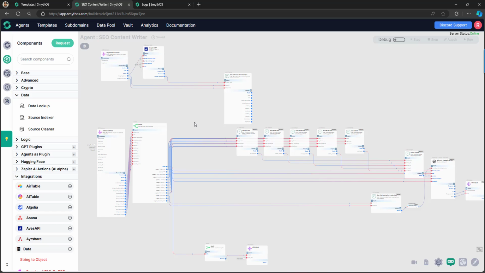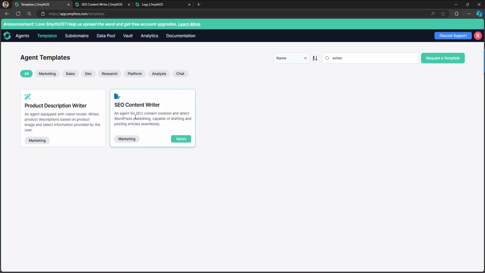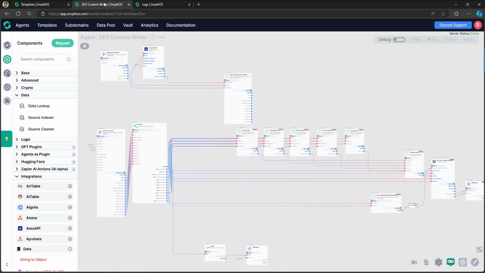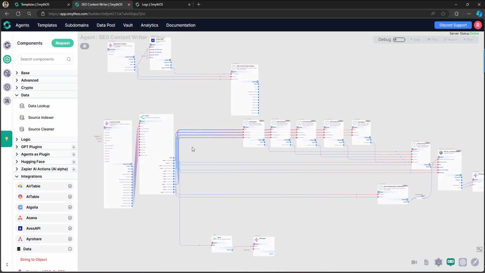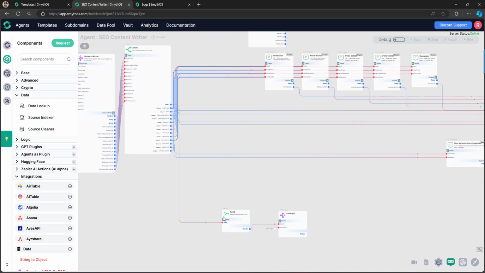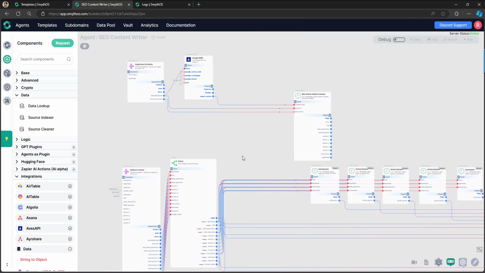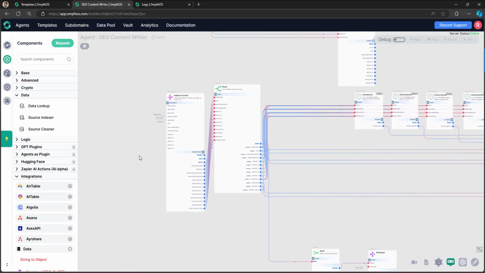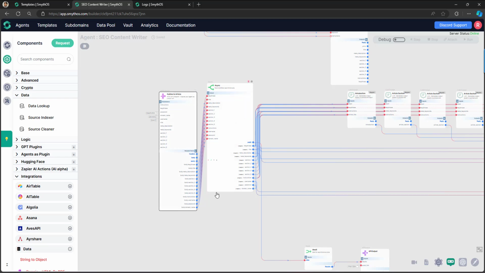Okay, now let's see a real example. This agent, which you can also find in the templates section, is the SEO content writer. And in this agent, you can see that we are using the async and the await component. So let's see how this agent works. Well, we have two endpoints, one to create the outline and the other one to write the full article. Every time that we request an article, first the endpoint to generate the outline is executed. And once we have the outline, this outline is passed to the other endpoint to write the full article.